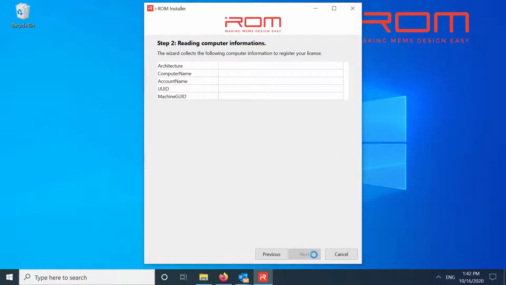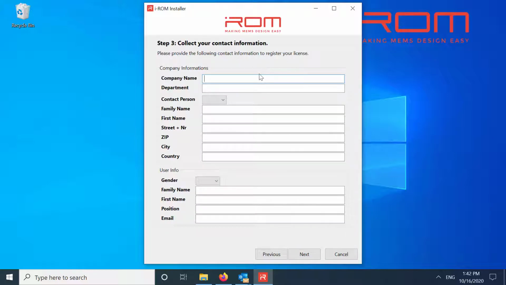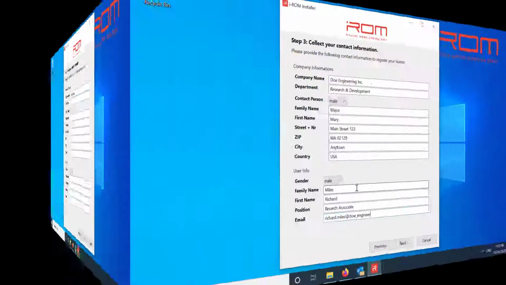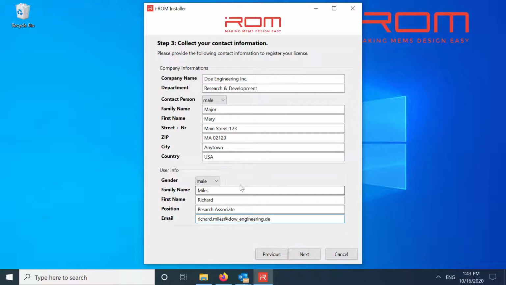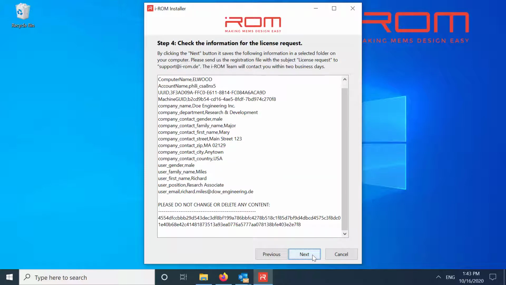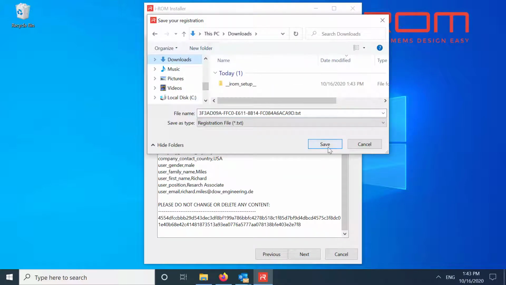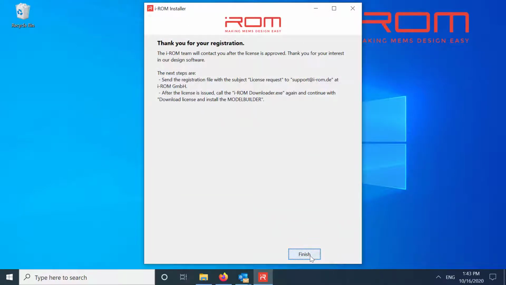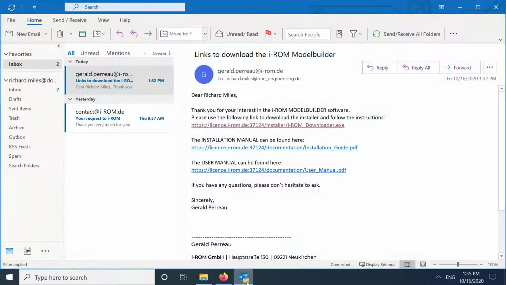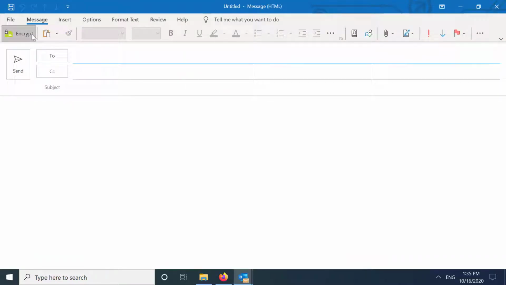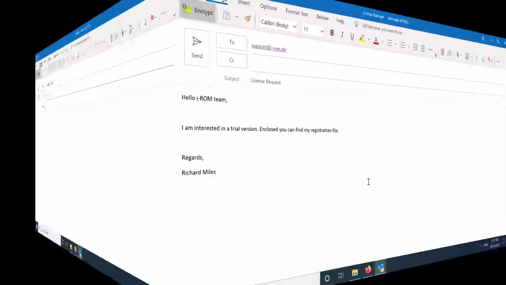Now your basic hardware information is ready to personalize your license. Enter your personal information and a summary will be shown on the screen. The data are automatically transferred to a text file. Please be careful and don't change the file name and the content of the registration file. Send the file via email to support@irom.de and we will create a license for you as soon as possible.